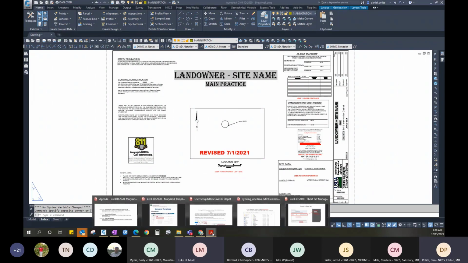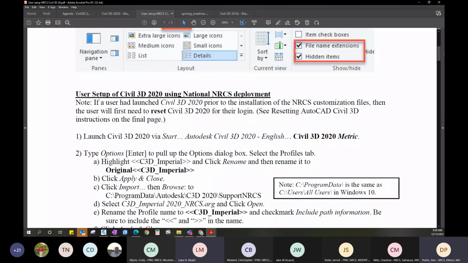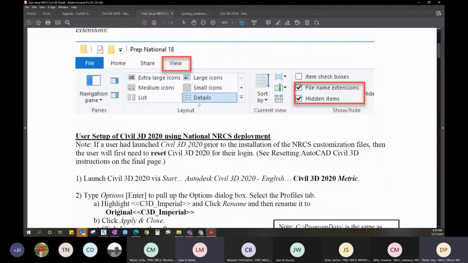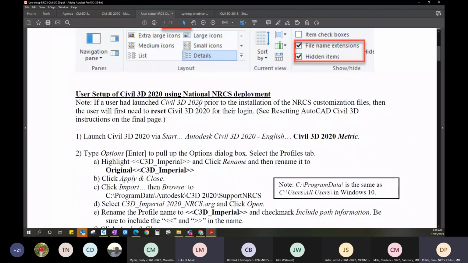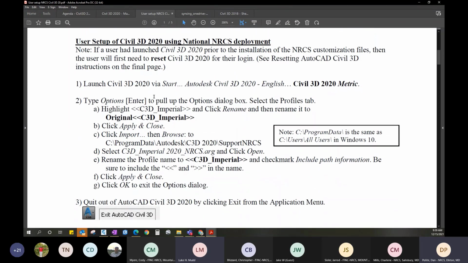So what I'm going to go through here is basically kind of an offset of the Maryland customization, it goes beyond that. And I did have some folks ask me, well, I have a state system. Do I need to follow the customization for NRCS? And the answer is no.